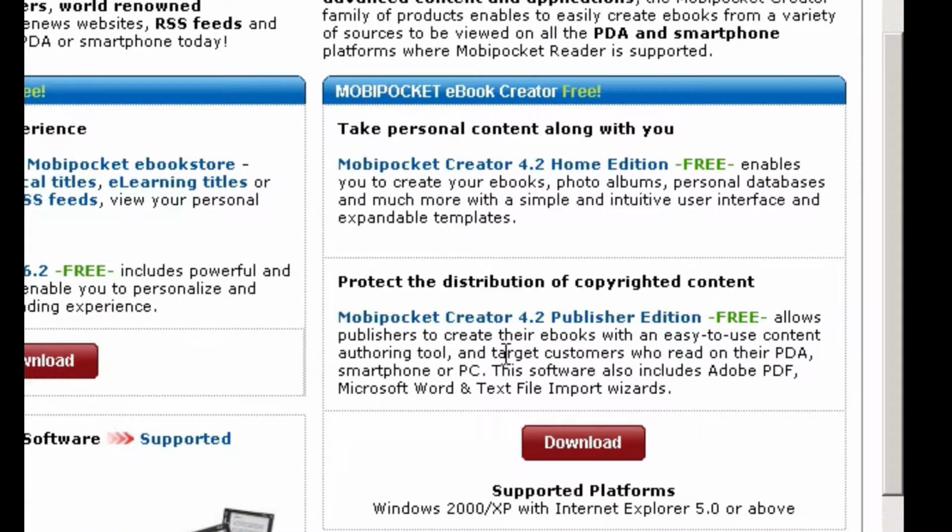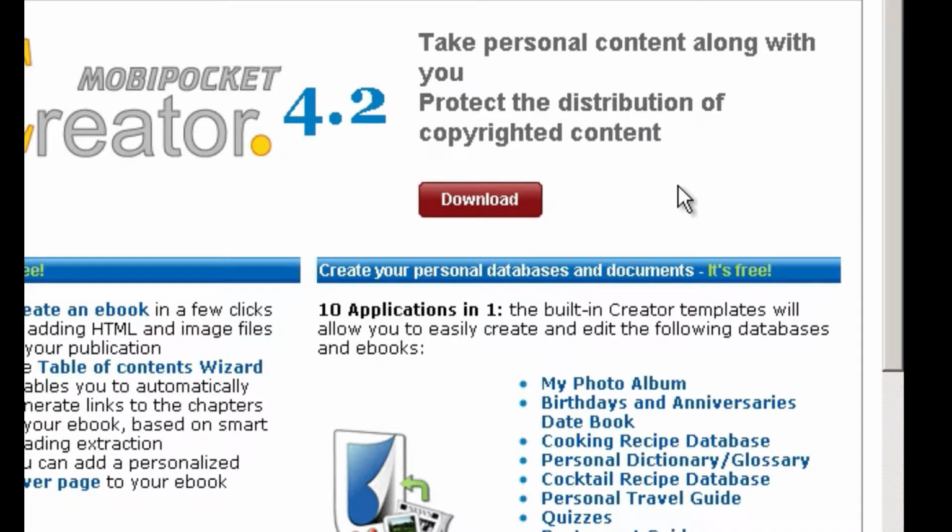Now, there are two versions. There's a home version and there's a publisher version. Publisher version allows you to protect the distribution of copyrighted content. So if you wrote your ebook, you definitely want to protect it, right? So in this case, you want to download the publisher version. So I clicked on that.